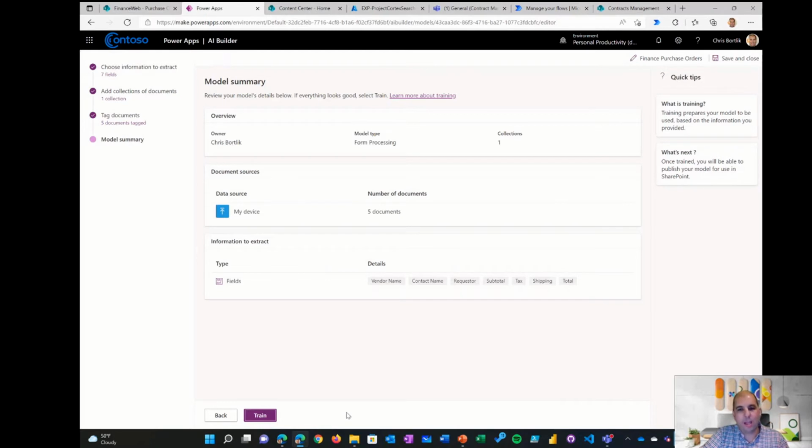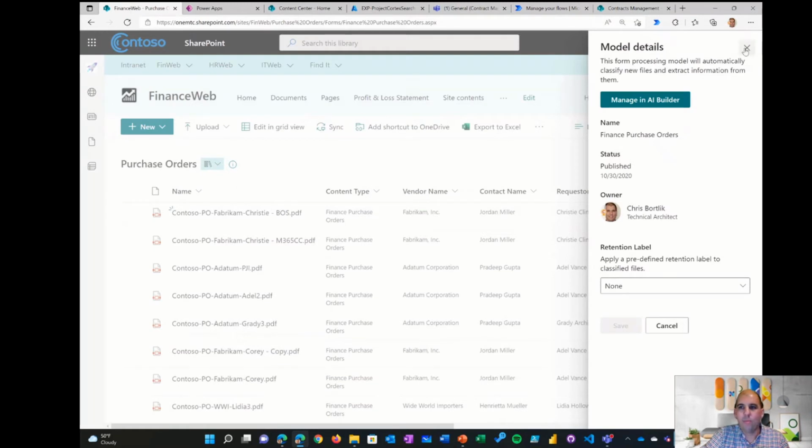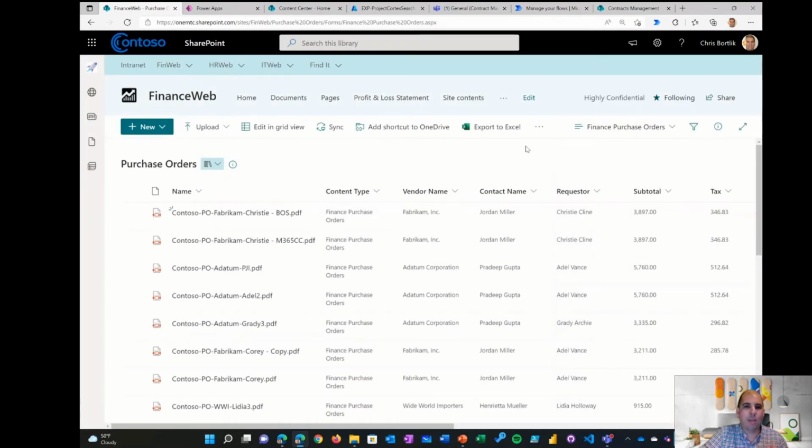So after I uploaded the documents, I went through and mapped the fields. I then went ahead and trained the model. And then once that was done, it automatically popped me back over to SharePoint, and it said, okay, I'm going to create a flow that is going to monitor this document library. And whenever a new document lands in the library, here's the one we just processed, it knows to kick off the workflow.